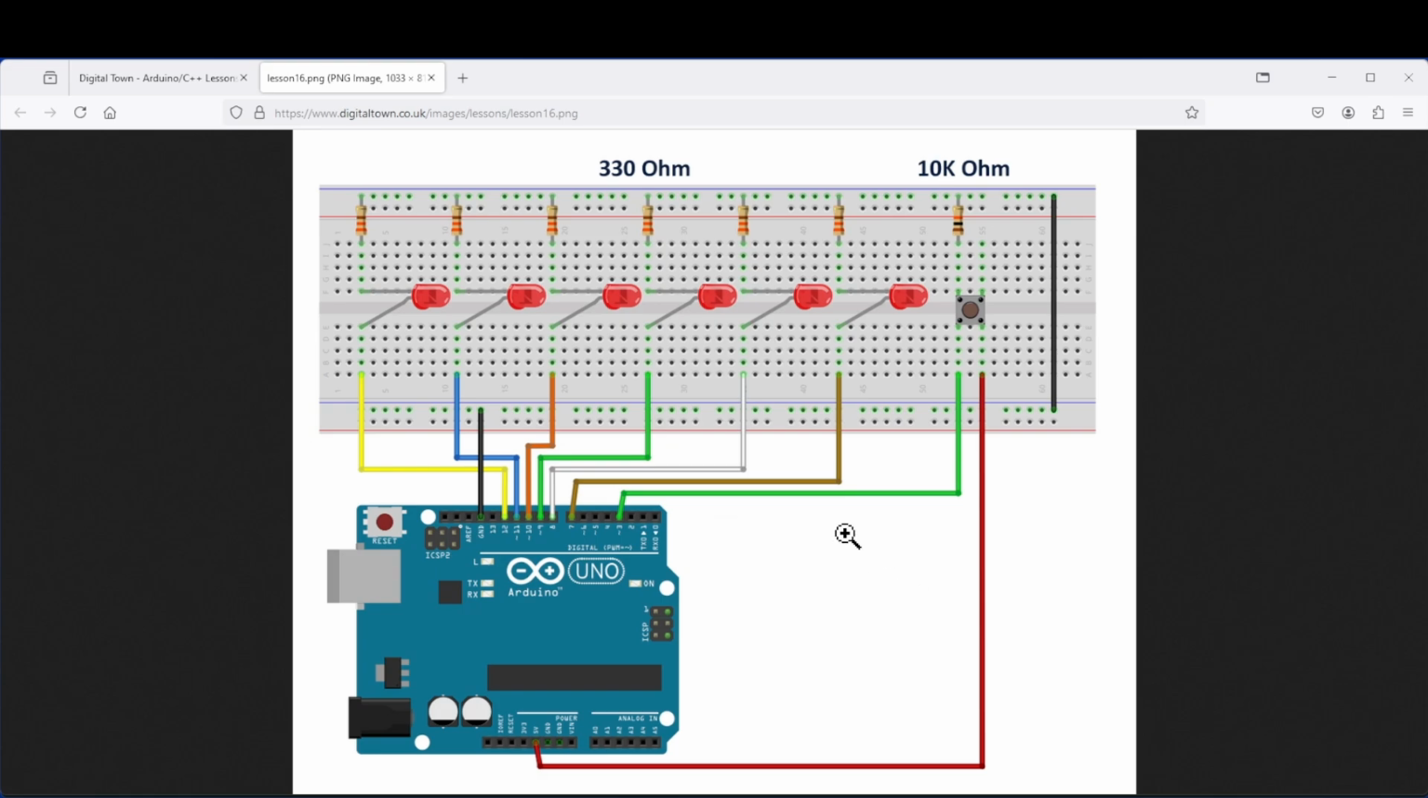Now, I'm not going to go into this in great detail because we've looked at running LEDs and buttons before. So a quick run through. Obviously, you've got the LEDs. I am using pins 12 down to 7 for the LEDs. Each LED has its own 330 ohm resistor.